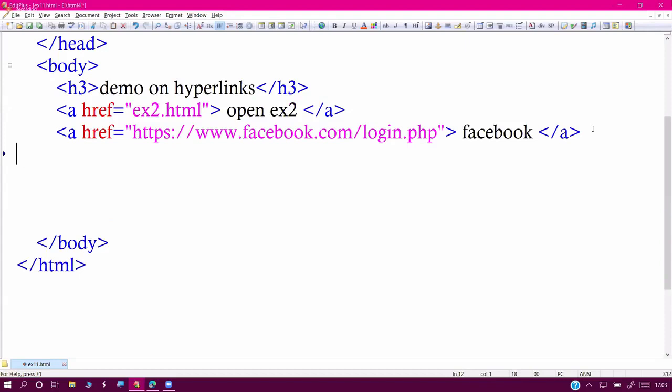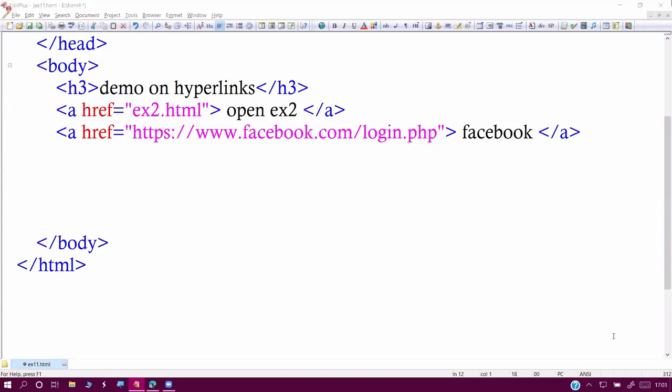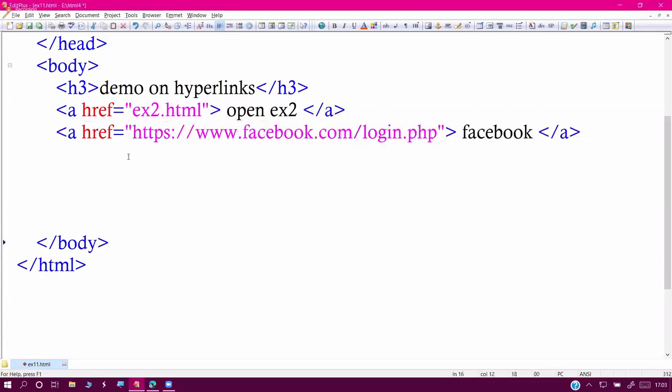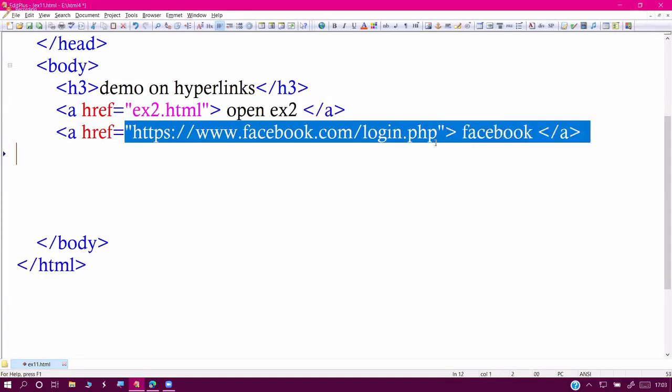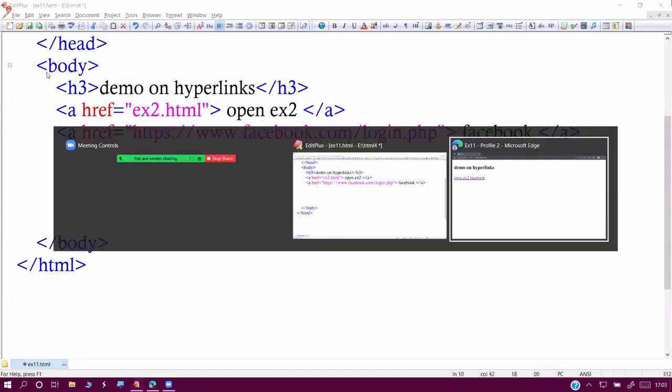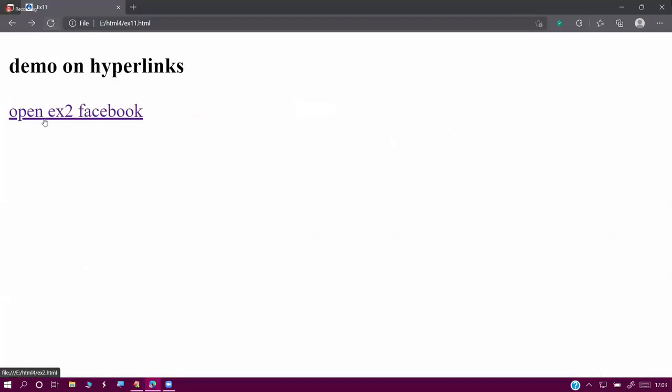Next one. Yes, sir. For the second link, if you want it to work, an internet connection is compulsory, because it is a live link, no? Next, these two are text-based links, right? We have the text message here. When you click on the text message, it opens.